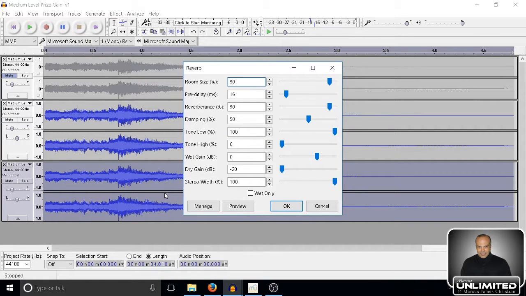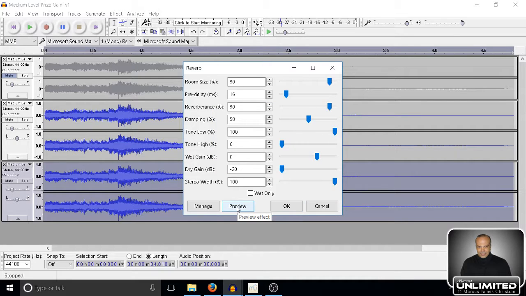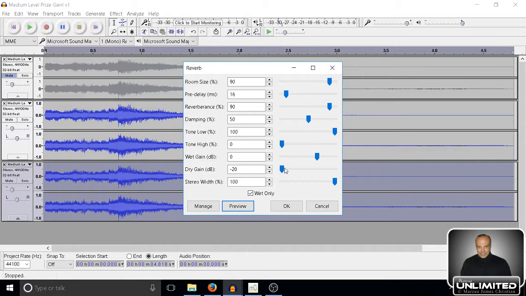Okay, so let's see. Room size. This looks pretty good. Let's take a listen to what it does to it. Okay, I kind of like it. I'm curious. Damping.